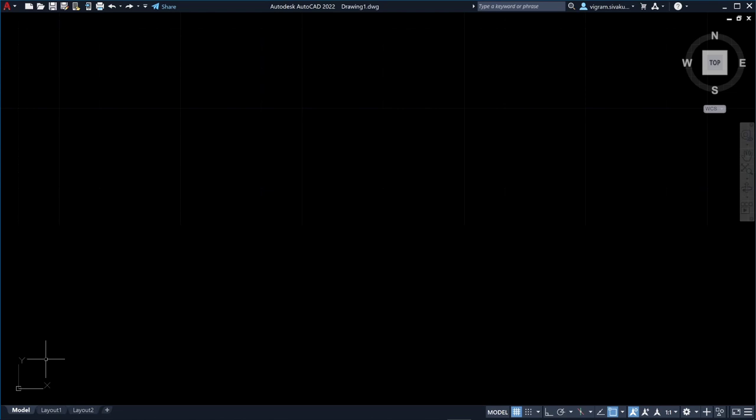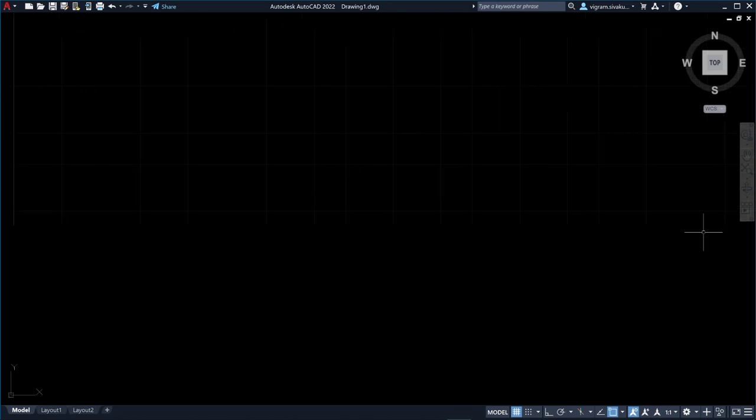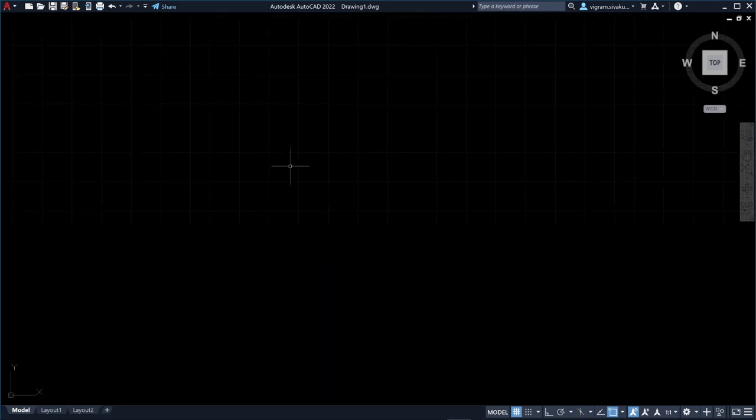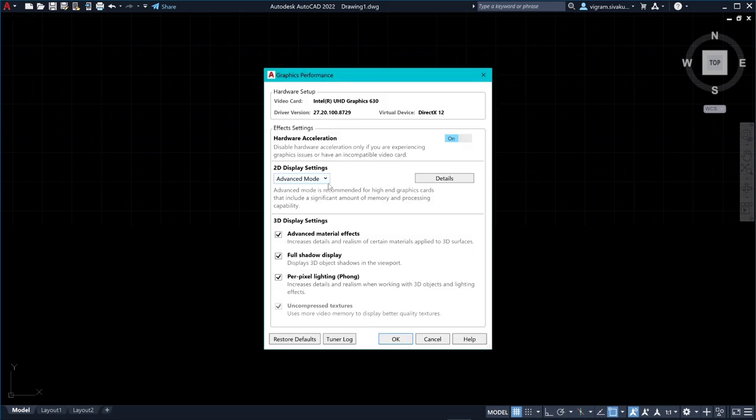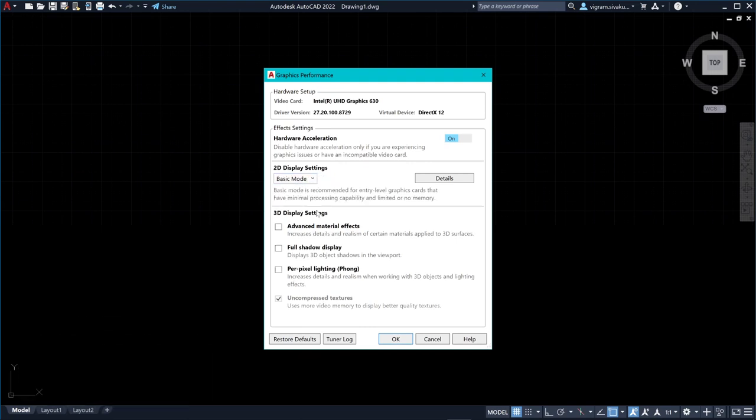Let me first address the display issue in AutoCAD. At the bottom of the screen, you can see the artifacts: when I zoom in and zoom out, there is a big black screen at the bottom of my screen. To fix that, type GRAPHICSCONFIG in the command box. Turn on hardware acceleration and change the display settings from advanced mode to basic.